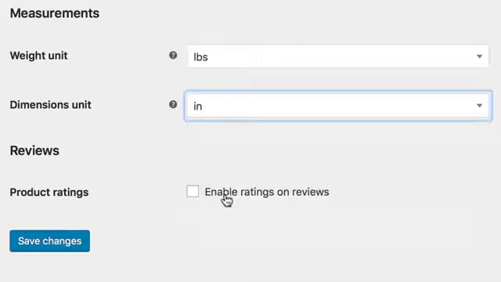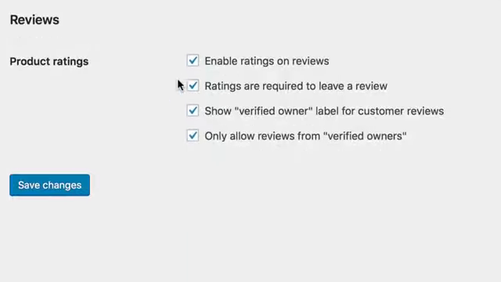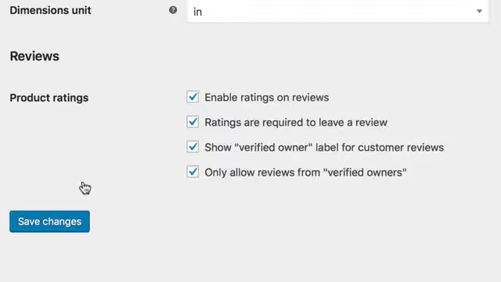The next part here is the Reviews section. You can start by enabling ratings on reviews, meaning a star rating can be left with a review. If you enable ratings on reviews, you'll have 3 more checkboxes appear. With those, you can then require ratings for a review to be left, show verified owner labels for reviews, and finally, you can only allow reviews from verified owners of that product. This means only someone who has bought that specific product can leave a review for it. Let's save our changes before moving on.